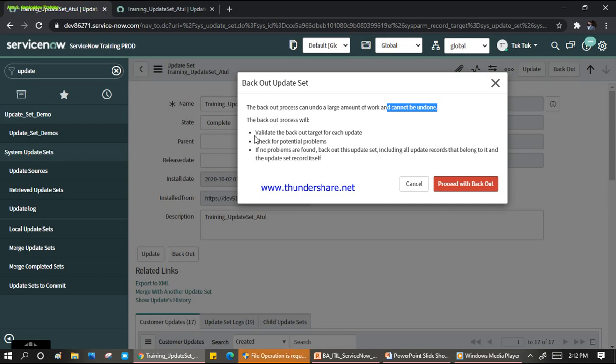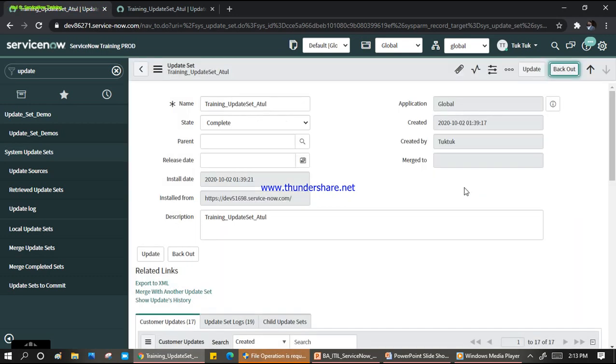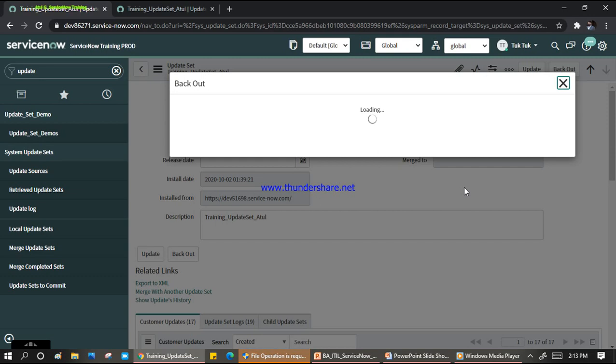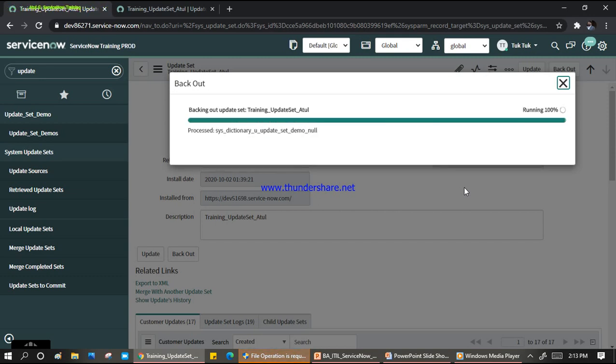The backout process will validate the backout target for each update set and check for potential problems. If no problems are found, it backs out this update set, including all the update records belonging to it. It means not only the tables, it will also update the records. Click on proceed backout. These things are sometimes required when we upgrade our systems. I'll show you one more test case here which is required.